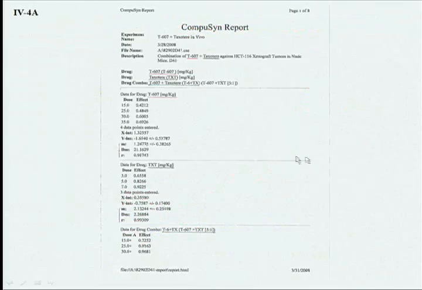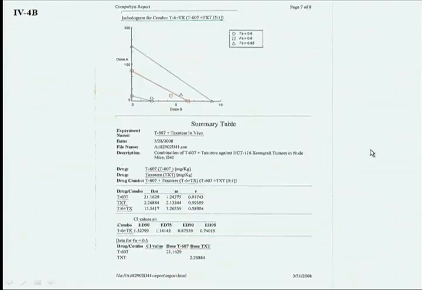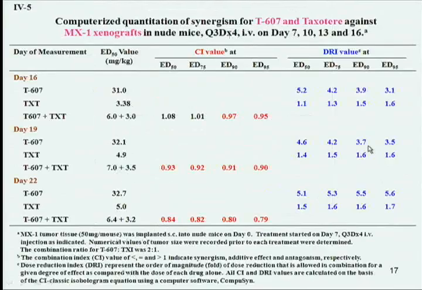And then the computer generated report. It is a total of 8 pages, and I only show 3 pages to show you how it looked. And just a summary in your paper for different days, your combination, how much synergism, how much antagonism. Not every day the same. And dose reduction, how much dose reduction in animal.